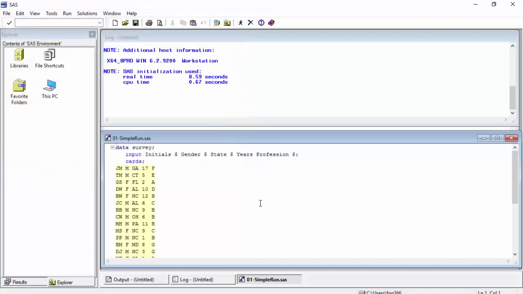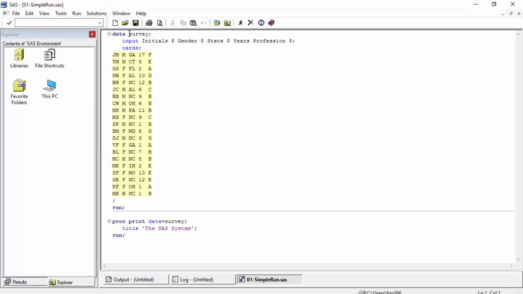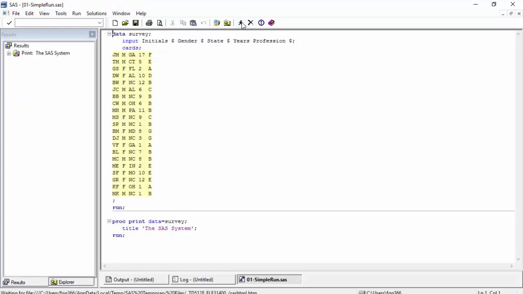All right, so here is a small SAS program. So let's look at what we have here. We have the data step, okay, and then we have a proc step. All right, so now if you click the little running man, that will run the program for you. So click that and you will see the results.